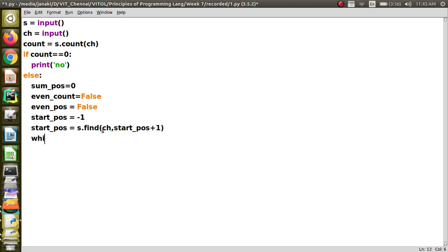After this, you have to have a while loop in which I am going to say while start position is not equal to -1, because just now we saw that if the particular character do not occur in the string, then find function will give me -1, right. So, I am just checking it for once, and if it is -1, then it will not go inside at all, right. Otherwise, I am going to go inside the loop, right, where I am going to say some position.